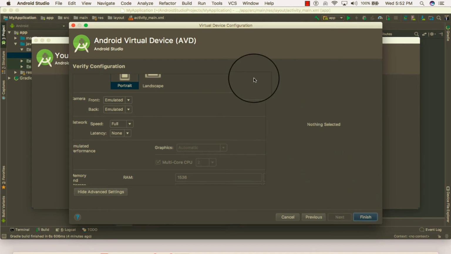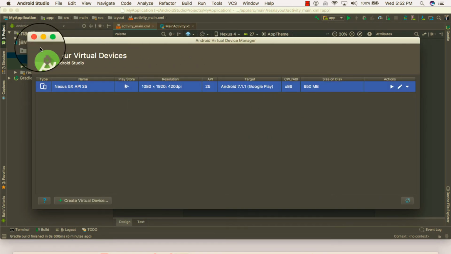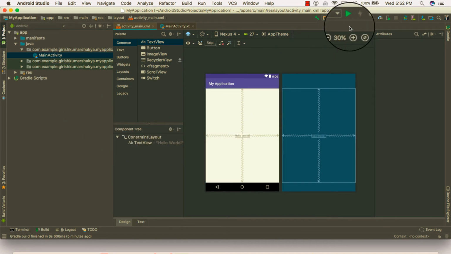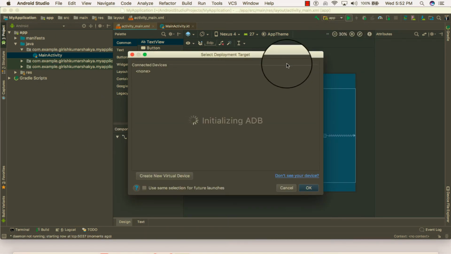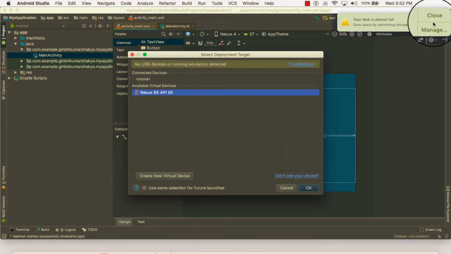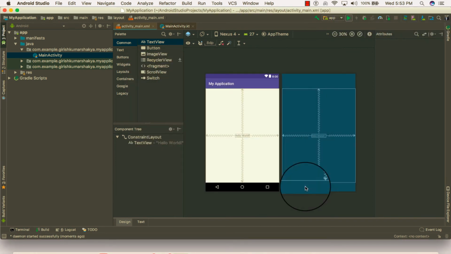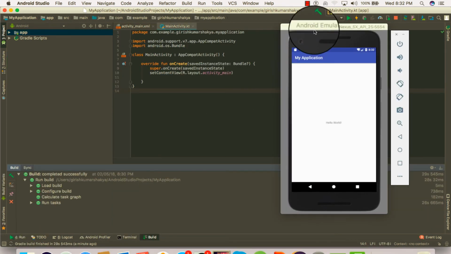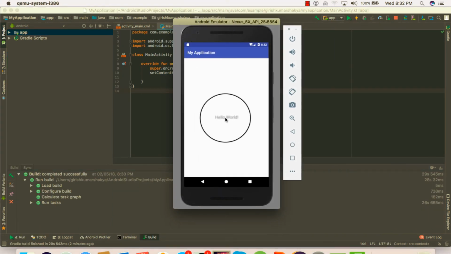Okay, so here is how it looks, and now let me run it. Okay, so initializing ADB. All right, that's cool. My disk is full, not an issue. I will press OK, and we'll wait for some time to have an output. So all right, friends, now we have an output, that is Hello World. So this is how you can create. It's very easy, it's the same. So you can create a Hello World application in Android Studio 3.1.